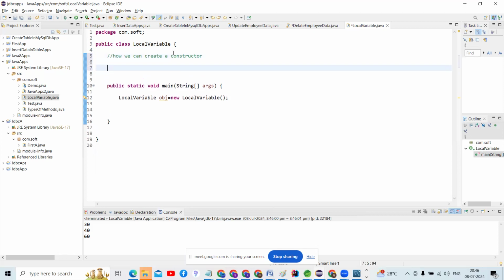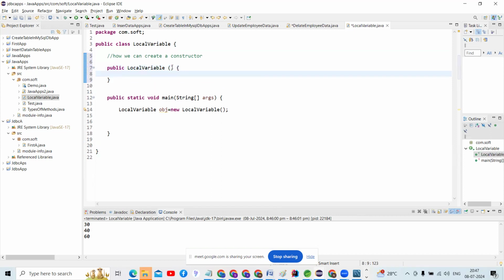How am I going to create it? There is a modifier and a class name, guys. If you check here, I'm going to use public as the modifier. And what is my class name here? Class. What is my local variable. How we create a method is the same, but there is no return type. See, guys, this is the creation of the constructor. That's all.